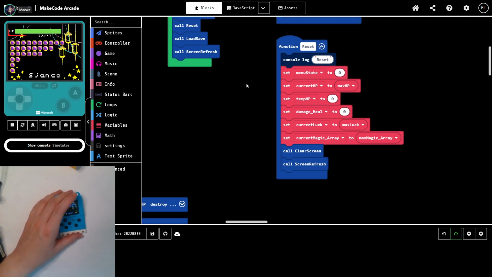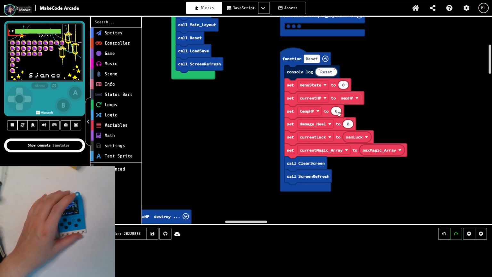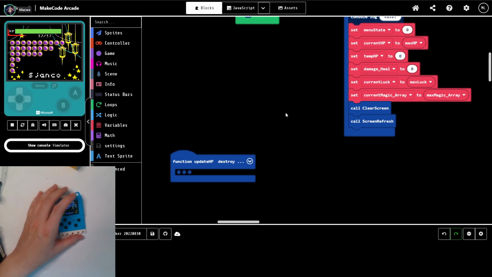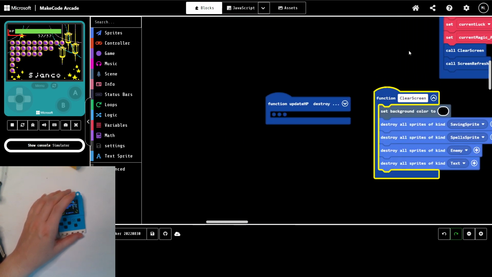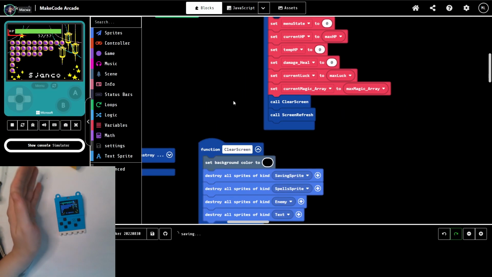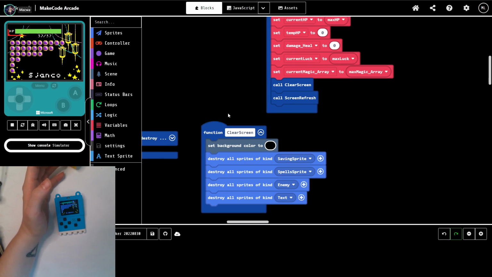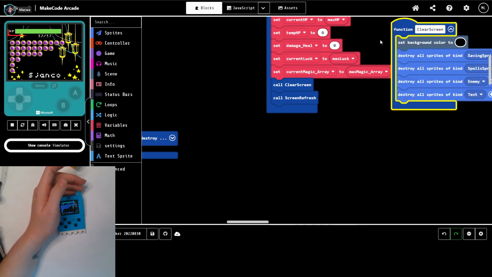So that's why I'm calling a reset every time it starts, just to make sure that everything is in the right position before we get going. Clear screen is a similar thing. That's this one. With clear screen, I make sure there's nothing there. There are no sprites or other things that shouldn't be there, because as you can see, I destroy sprites and set the background color to black.